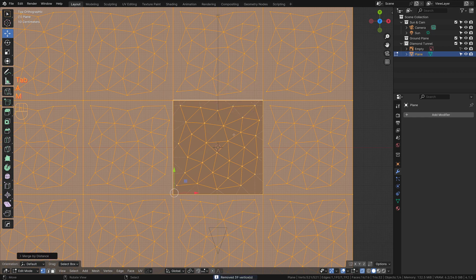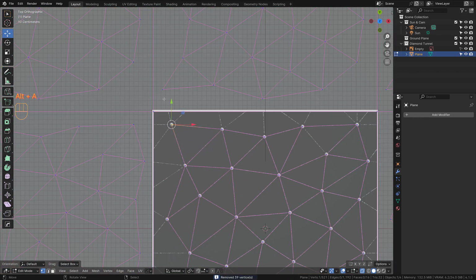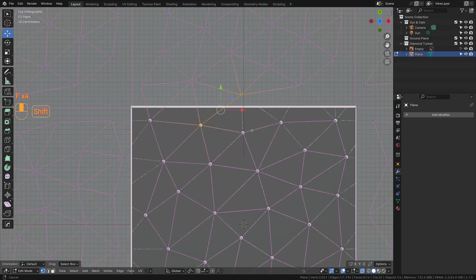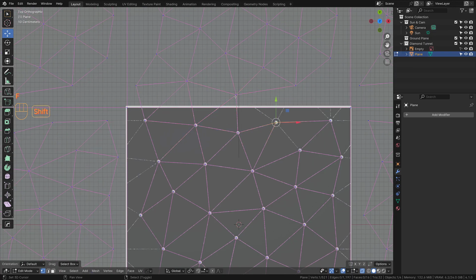and just remove the doubles. And what we can do is then we connect these ones here, which I will do now. You can connect them according to the lines of the texture. So I'm just going to do that now.